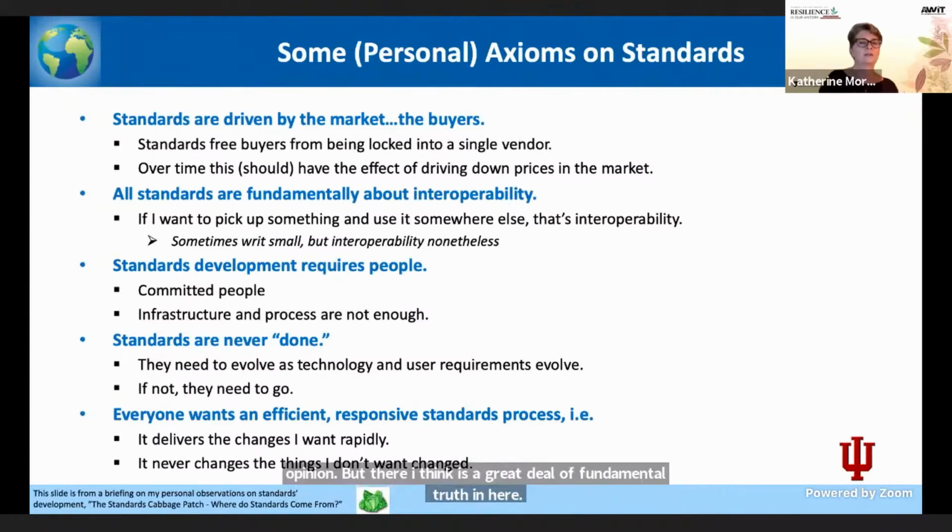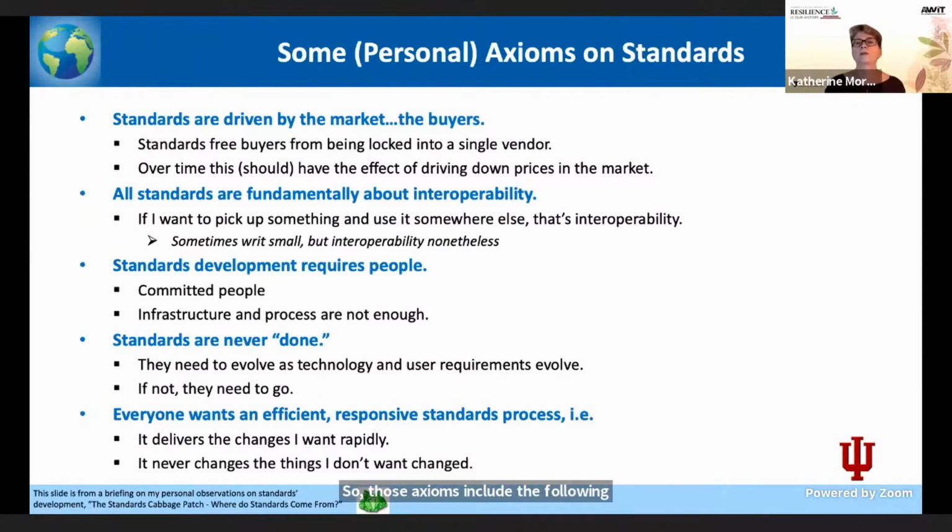So those axioms include the following: that standards are driven by the market, which is to say the buyers. And those standards free the buyers from being locked into a single vendor. Over time, this should have the effect of driving down prices in the market. You can see how this works in our day-to-day life, right? IEEE maintains the 802.11 standard, which is the Wi-Fi standard. If you buy that standard, you could start your own company building wireless routers. It's not like somebody like Cisco could say, hey, nobody else can use this protocol, it's all us, you have to buy all your routers from us, right? So that's the benefit to the users.